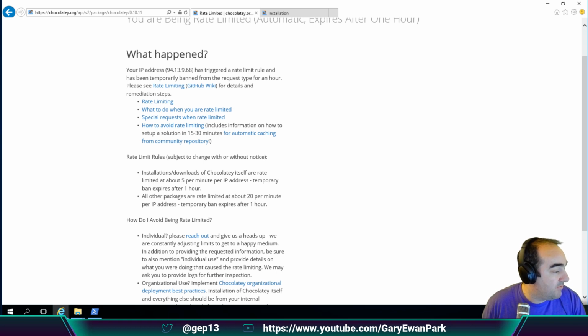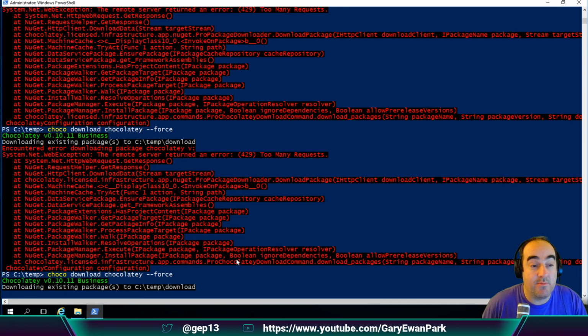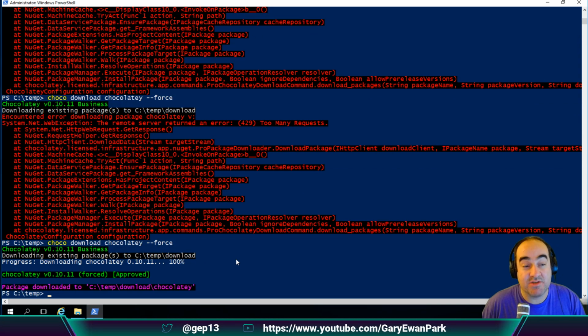So I'm just going to put this on this machine over here. I'm going to add a whitelist. Add that in. And with that added in, if I go back to the command line and I attempt the download of Chocolatey one more time, then it should succeed because I've whitelisted that IP address on the rate limiting system, and now I'm able to download it.